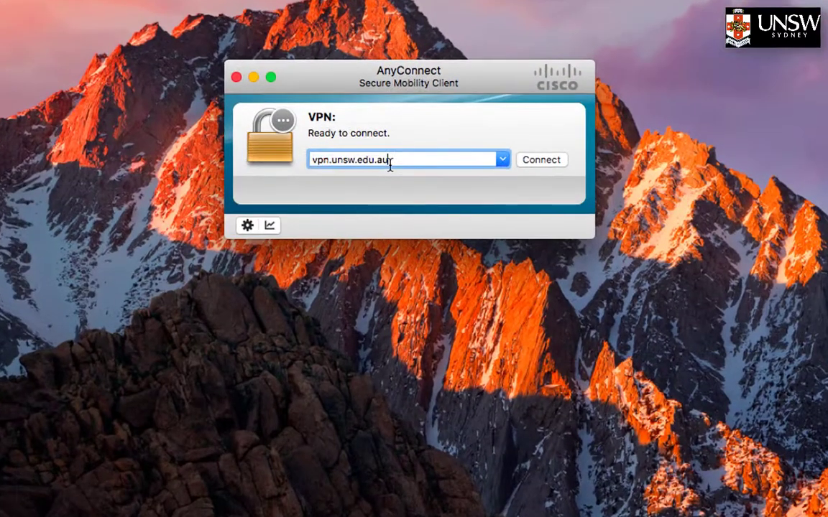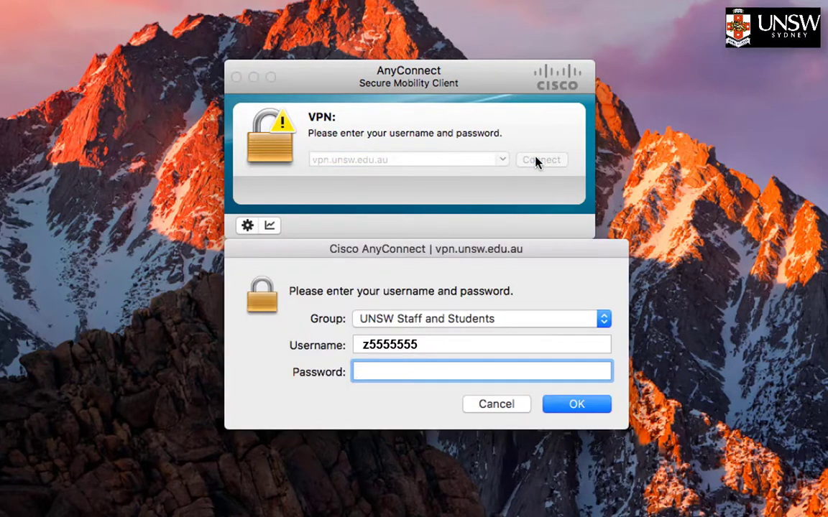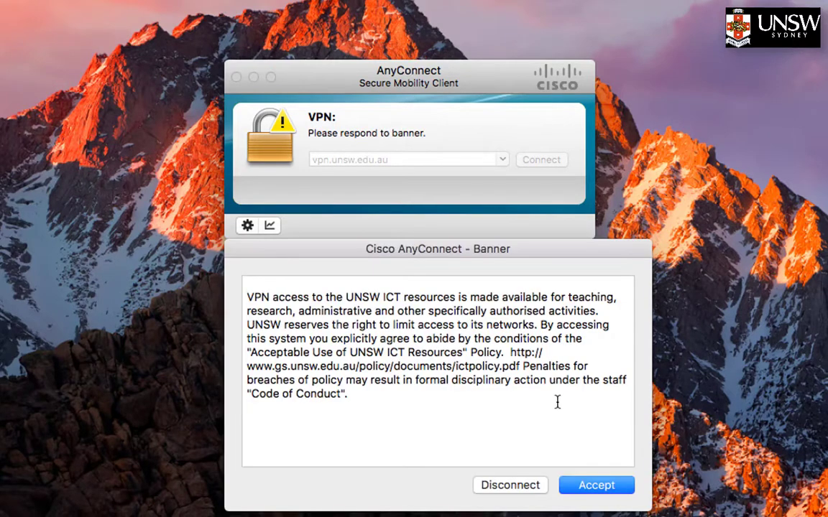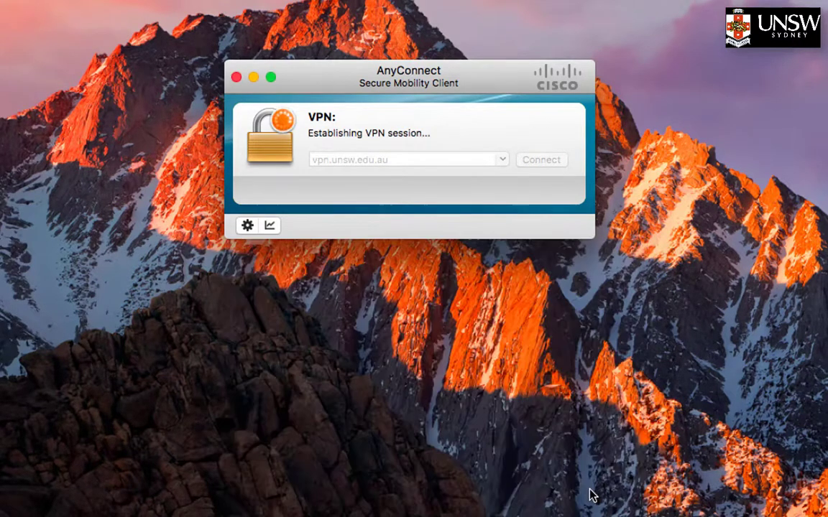The address we connect to is again the vpn.unsw.edu.au. Hit connect, and you should get this login box. This will require you to put in your ZID and your ZPass. Once that's done, hit OK, and you'll get greeted by two warning messages again. So we'll accept them and wait for it to connect.